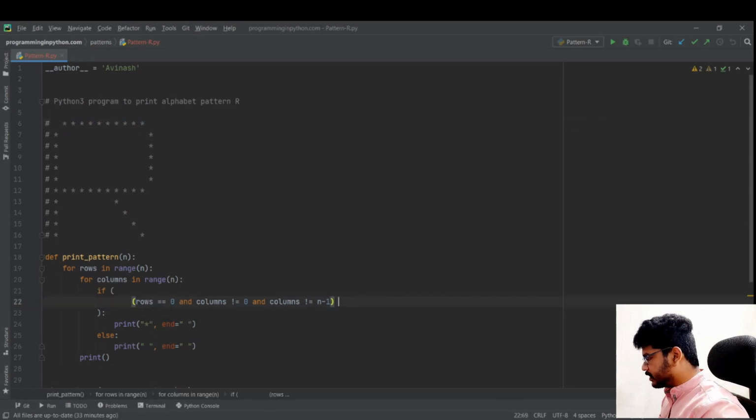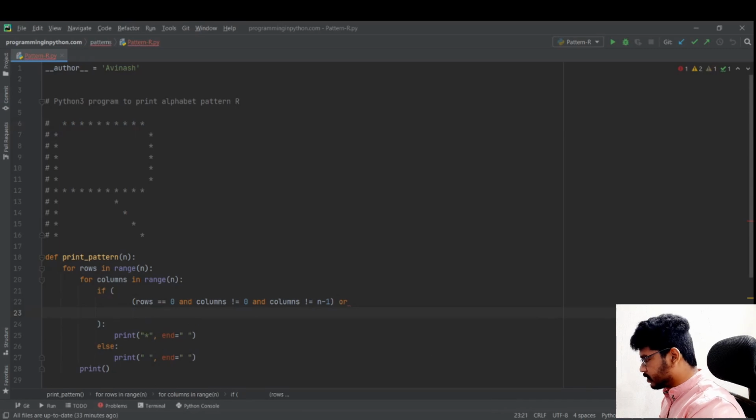Now let me write the condition for the first column. For the first column, column equal to 0. That is the first column. And if you see, we need to omit this. That means the row should not be equal to 0. So this will be the condition for the first column.